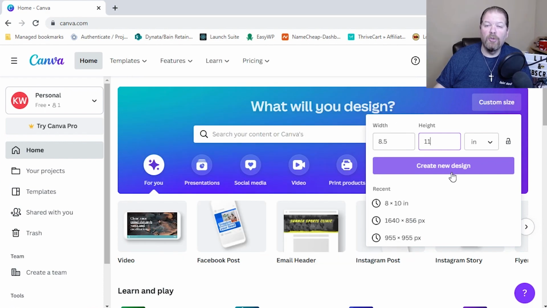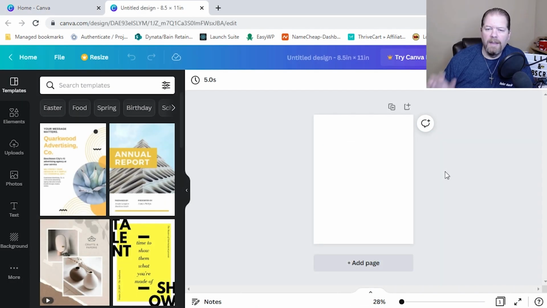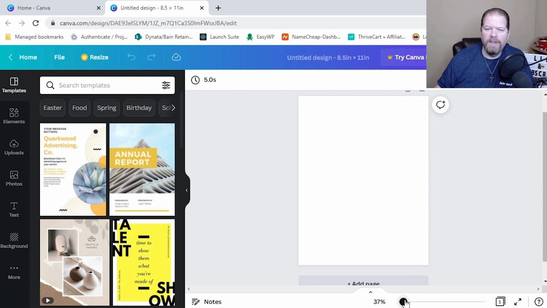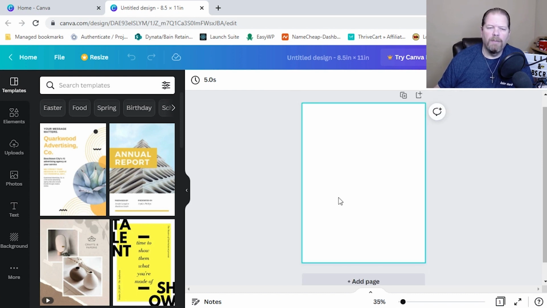All right, so we're gonna hit create new design. And my eyesight is hot garbage, so I'm actually gonna increase this area. This is my work area. I'm just gonna go down here and increase it a little bit. Well, not that much. There we go. Just so I can see the whole page, but it's a little bit bigger.